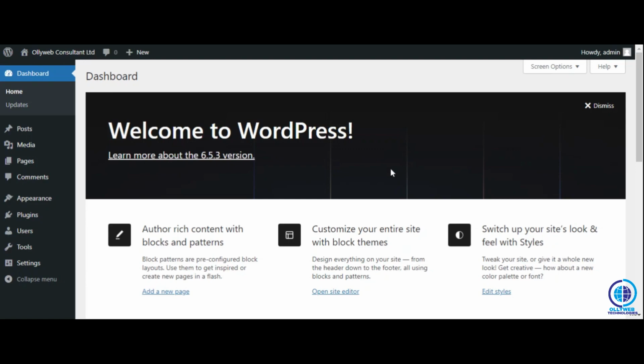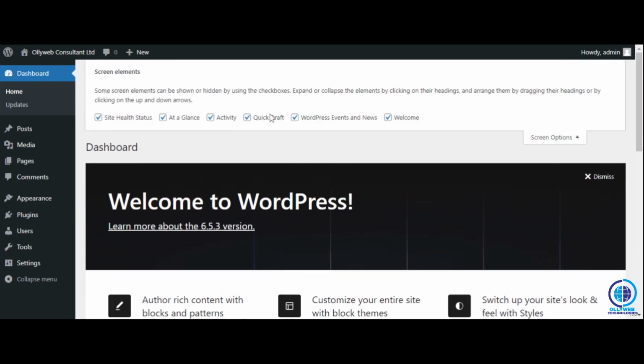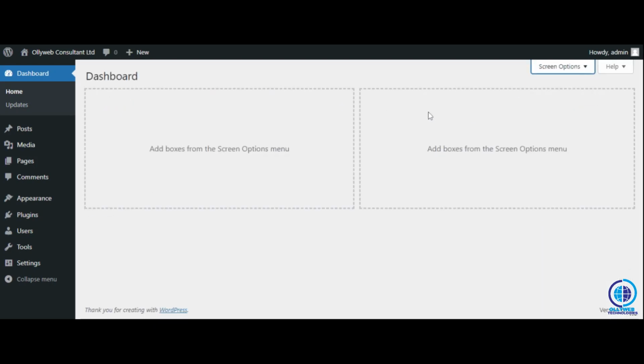Now this is the dashboard. This is the dashboard, and precisely I usually hide all these things. So I usually hide it. I don't like it. So I will love it this way.